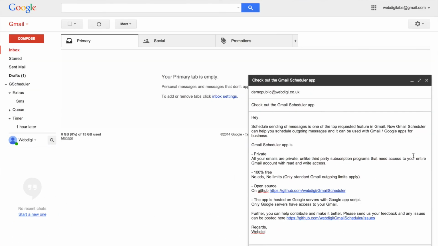So let me do a quick demo on how you can send outgoing messages with a schedule. This message here is completely drafted up. You can have attachments and your entire message drafted just like you normally would. You can follow the same steps on your mobile or from your standard desktop Gmail. In this case, I'm on my standard desktop Gmail.